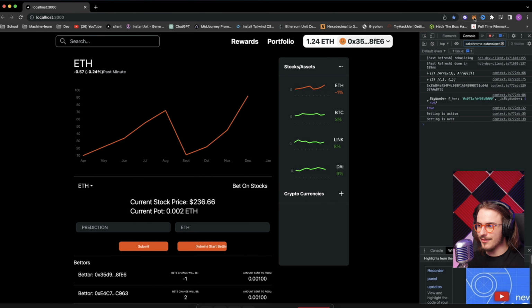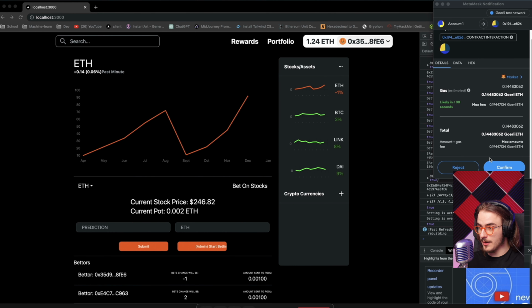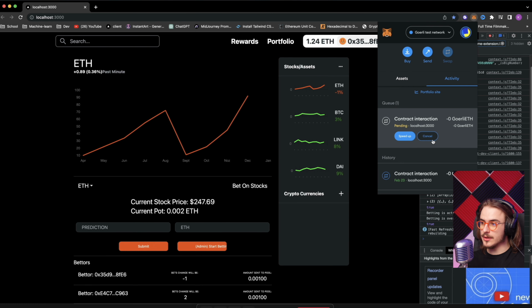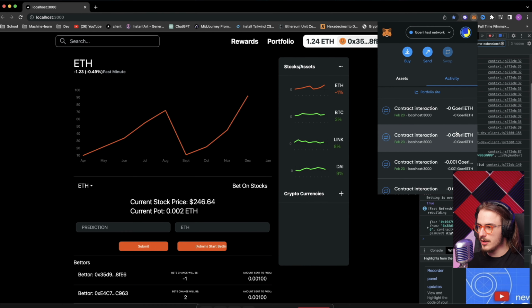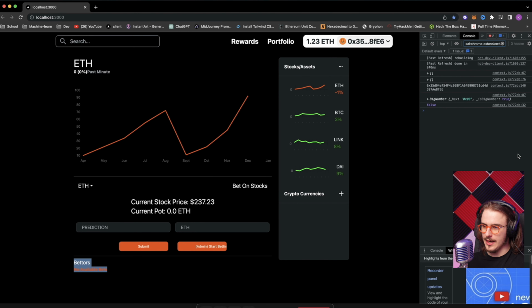So if everything is okay, the automation or the app should pop open our MetaMask, and as you can see, there it is. Now we're going to go ahead and hit confirm on it, and so now it's just going through and the funds will be transferred in a second, and we're going to see in the console how the betting is over. And there it is. Now it says false, so that means the betting is over.